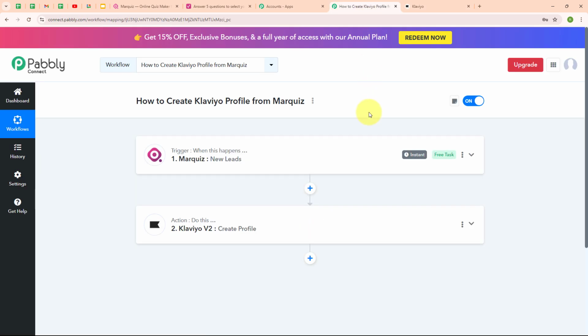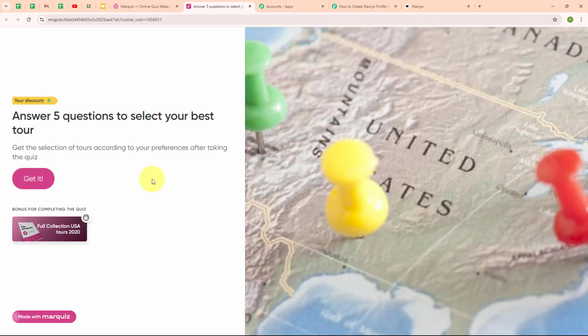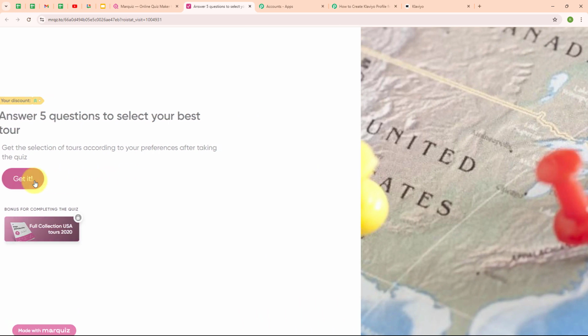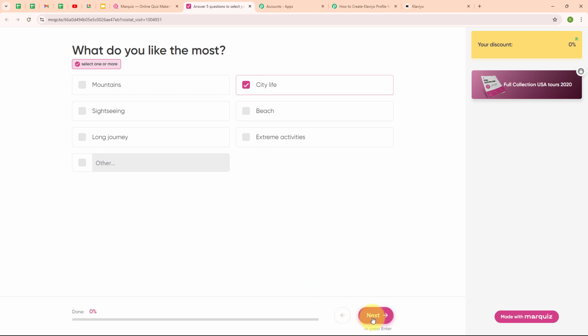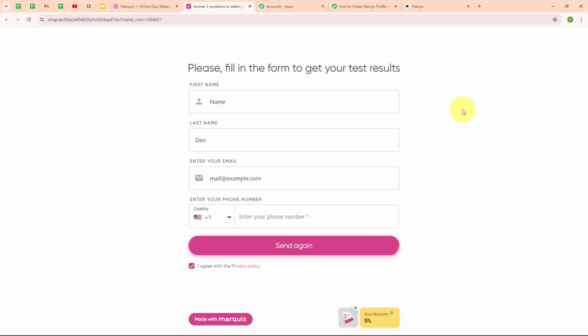Now let's test our automation with a real-time example. And to test our automation, we need to generate another test lead through our form. So for that, let me take you back to my form. Here I'm going to refresh it. And now again here I'm going to enter some dummy data and do a test submission. So I'm going to click on this get it. Here I'm going to enter some random answers. And here I'm going to enter dummy data and do a test submission.